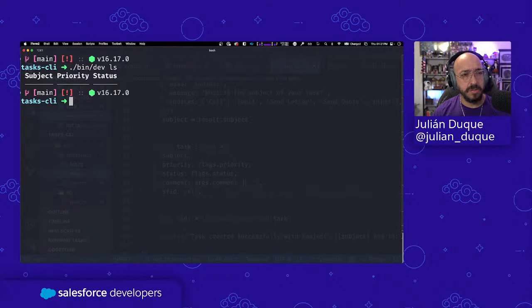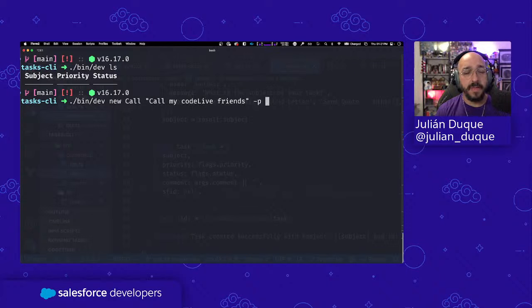It should give me nothing. Yes, I don't have tasks. Let me create a new task. The task is going to be a call. Call my codeLive friends. And the priority is going to be urgent.